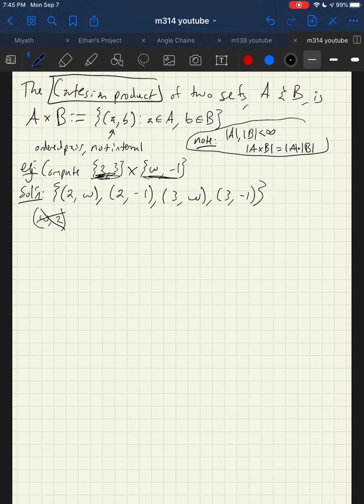And we notice there were 2 sets of size 2. 2 times 2 is 4. That's not a proof, but hopefully you can see some sort of a pattern here. This is just going to happen. We can do more about that, proving that rigorously later.